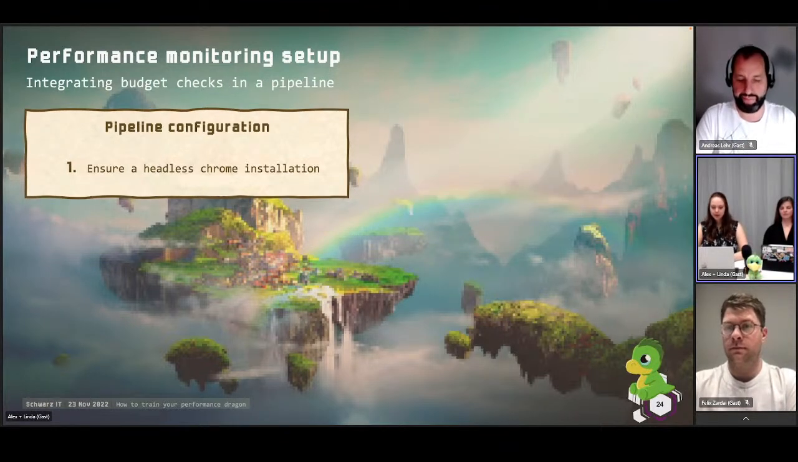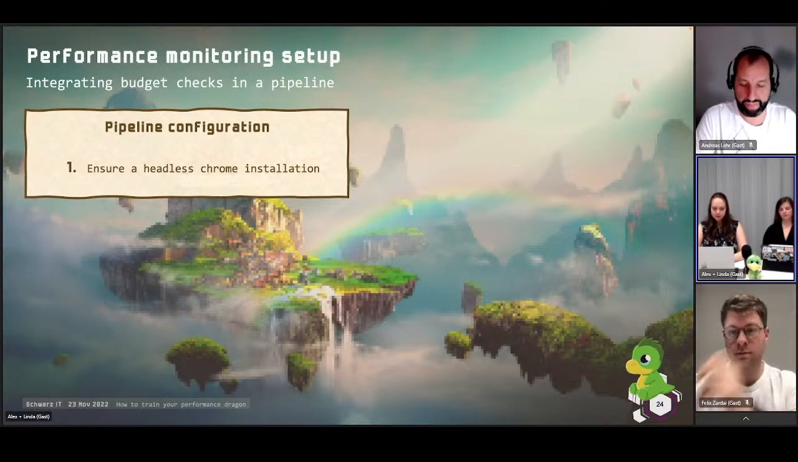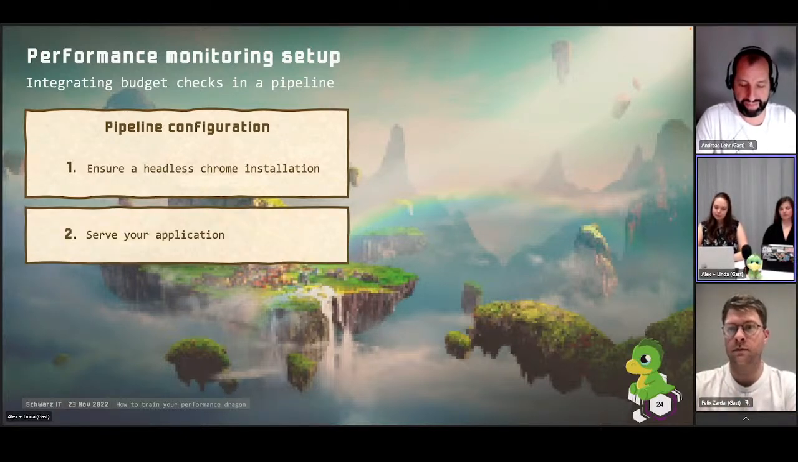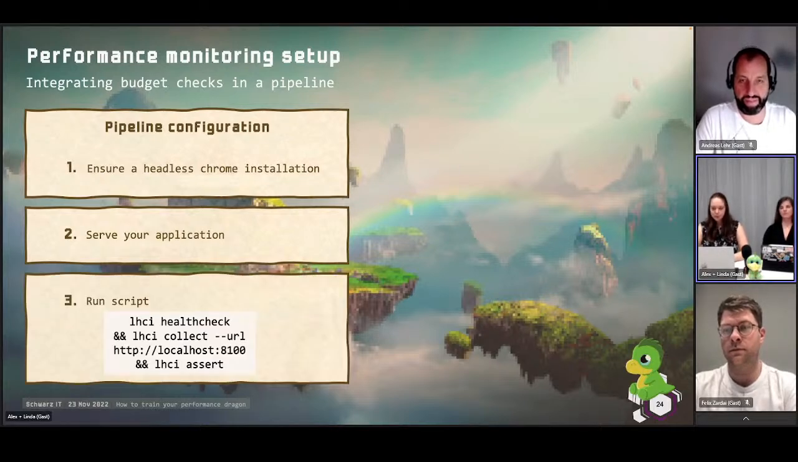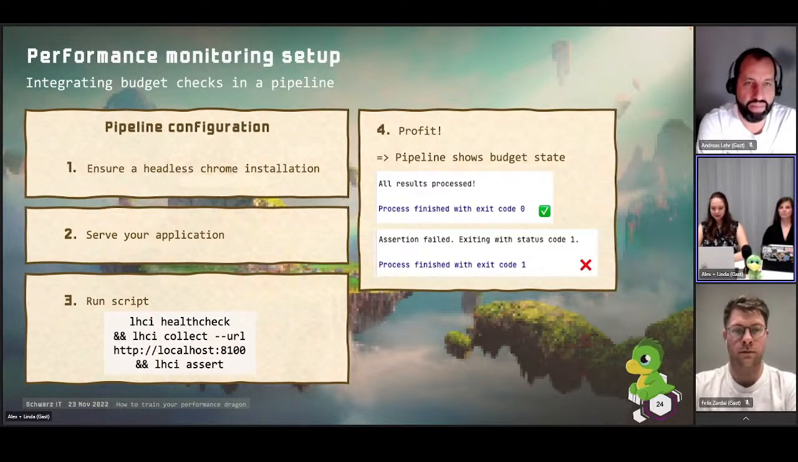Then let's go over to our pipeline. First off, because Lighthouse is a Chrome dev tool, we need to make sure that the headless Chrome installation is available. And now we have to run our application. As you remember, we always use the prod build. And with this script that you can copy paste after this meeting, you can collect all the metrics and check against your assertions. And after everything is done, either the pipeline is happy, everything is fine, or if one of the assertions fails, the pipeline will fail and you will immediately know something's not right. You shouldn't merge this pull request.